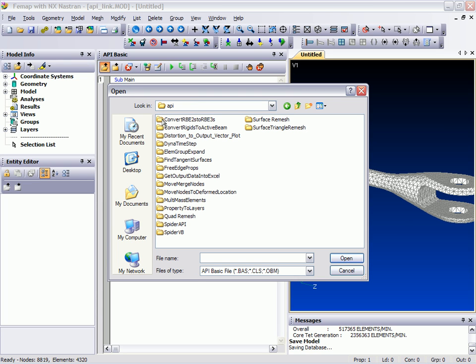Select API, and here we have a group of subdirectories, each containing useful, handy utilities in the form of Visual Basic programs. You can look at some of the titles here. There's multi-mesh elements, property to layers, find tangent surfaces, surface remeshing, move nodes to deformed location. Quite a few useful items that you can browse through here.